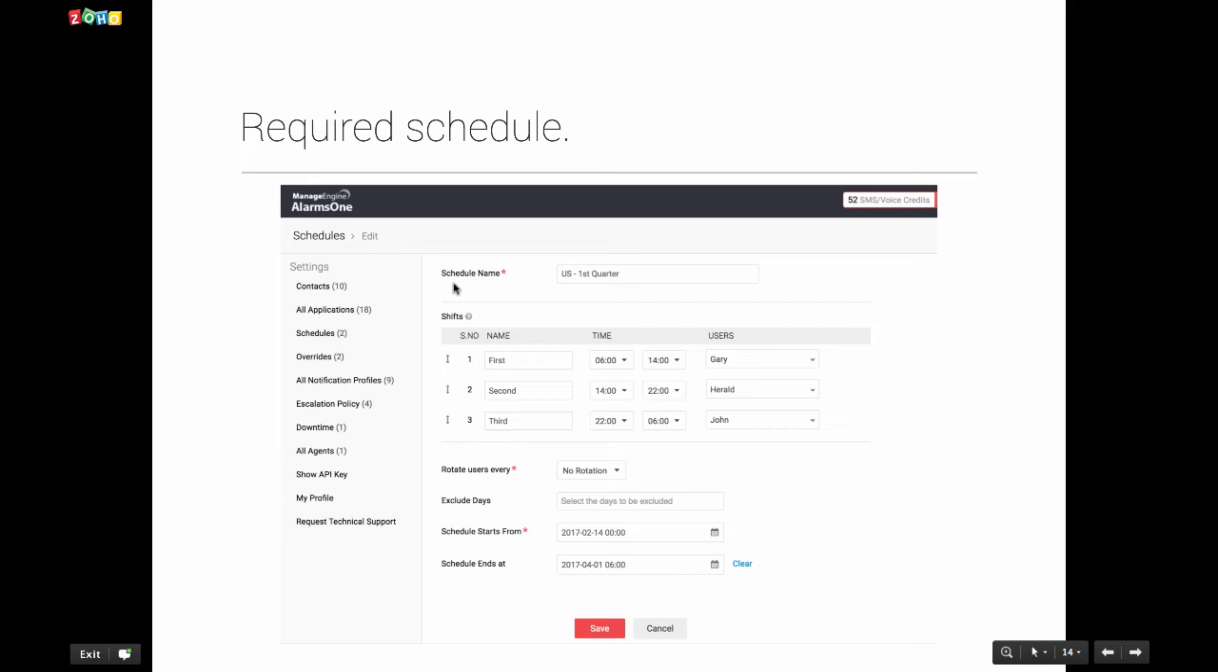So I have given my schedule name and I have configured my shift in such a way that my first shift starts from 6 a.m. to 2 p.m. and I have put Gary in my users list. You can add more than one person in a particular shift. In the second shift, I have put Harold for the time duration of 2 p.m. to 10 p.m. And my third shift starts from 10 p.m. to 6 a.m. and John is working in that shift.